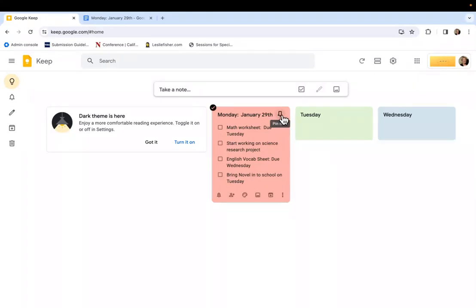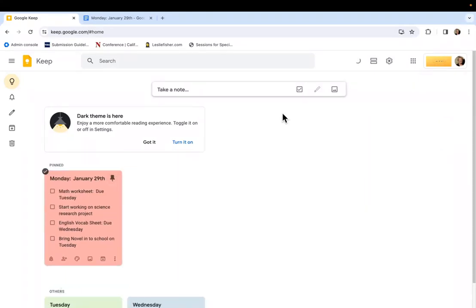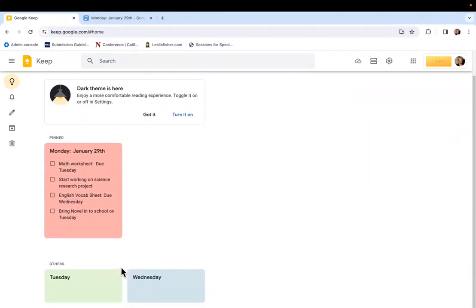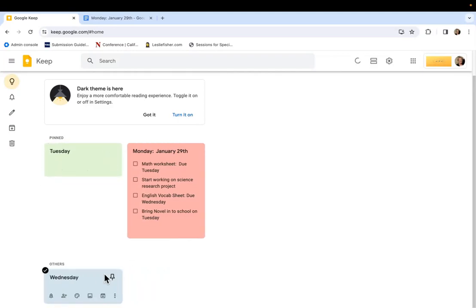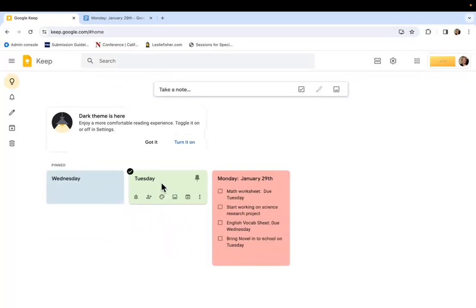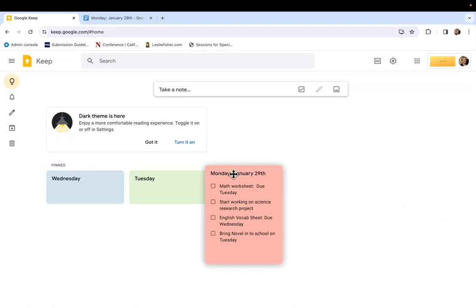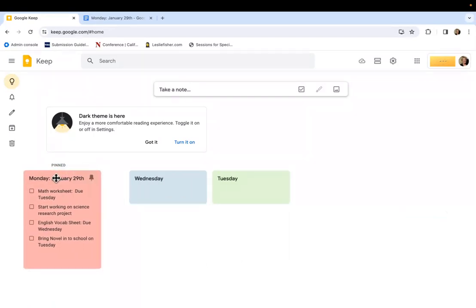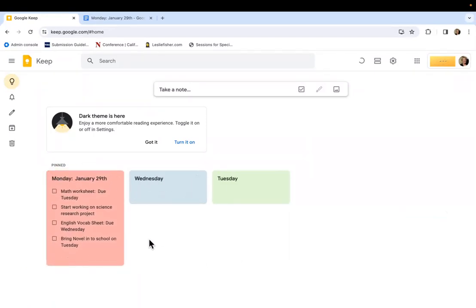Another option that you have is a push pin here. What this will do is pin to the top. So what I usually do is I have my to-do list pinned at the top because I don't want to have to go and search for it. And again, when you pin it, it's going to pin the newest note first. So I have it pinned Monday, Tuesday, Wednesday.